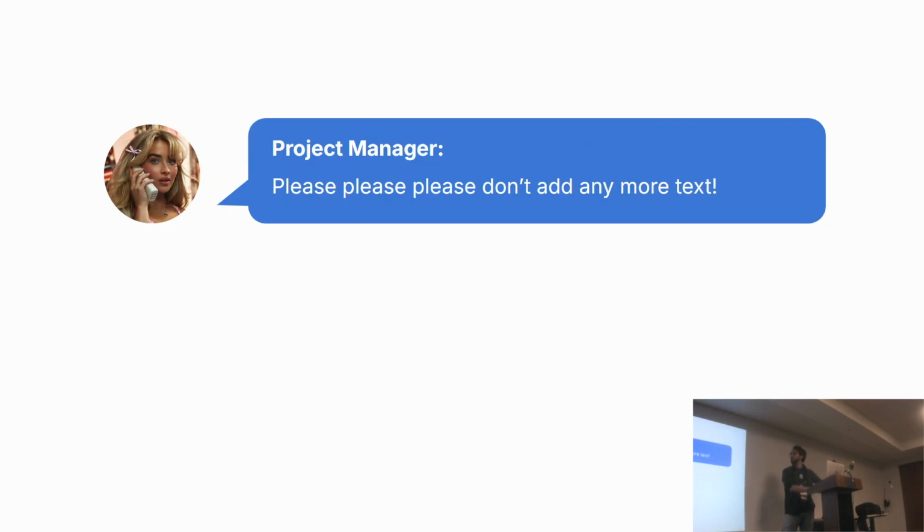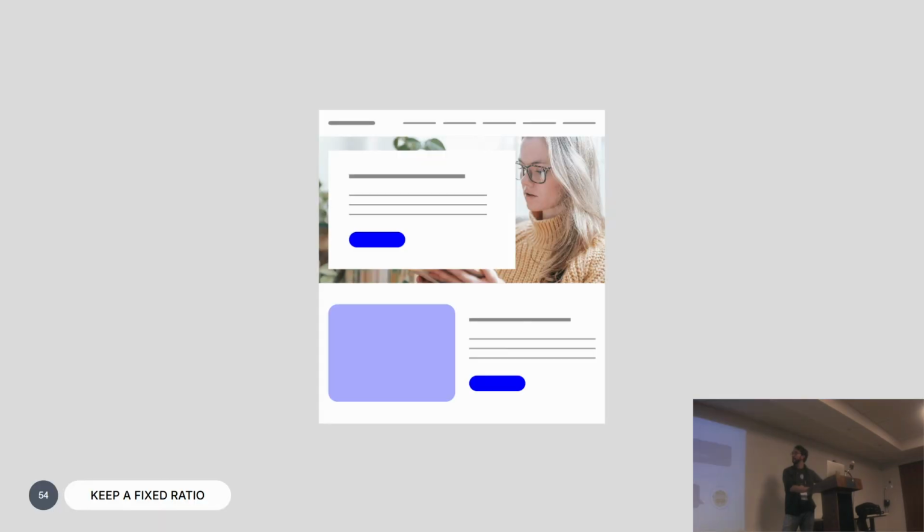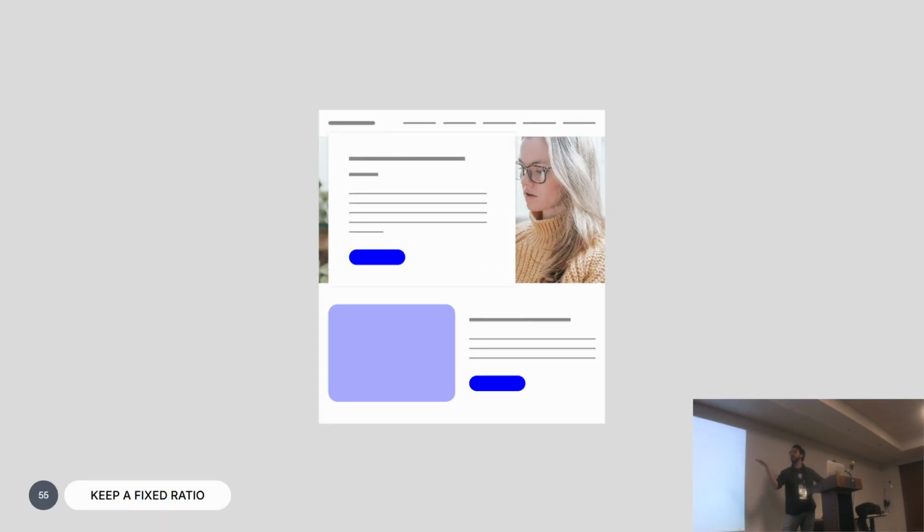Please, please, please don't add any more text in there. Too late. And now it's breaking out. So 1:2 is too small.